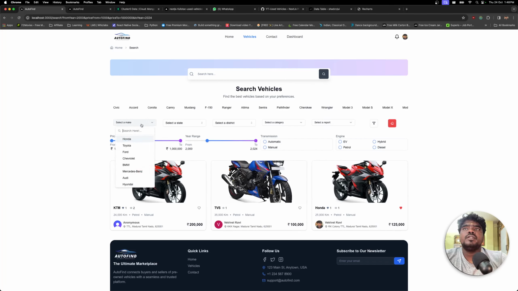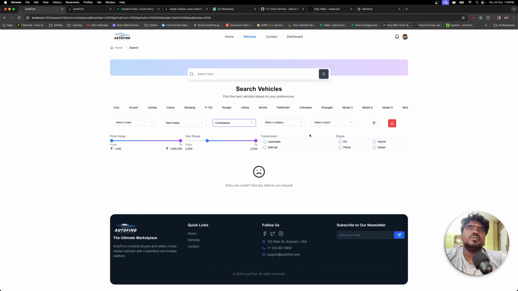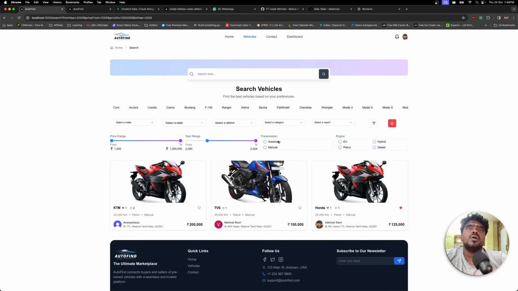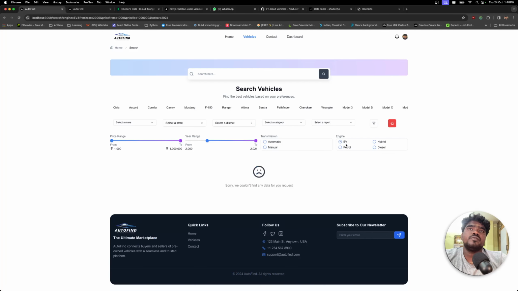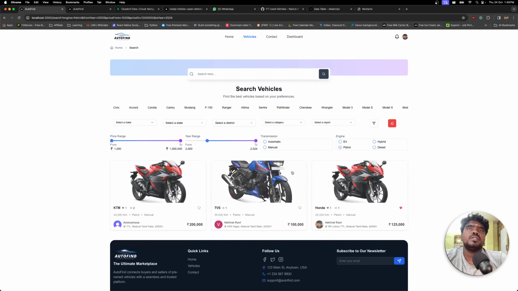Then I can filter the data by using Honda or state or district, whatever. If you wish to choose a state, choose the state, then the district will pop up, and choose the district, you will get the data. Clear it, and it will be gone. And if you search for EV, or petrol, it is going to bring the records, automatic or manual, or even we have the dual range slide bar. You can adjust the price range based on that.